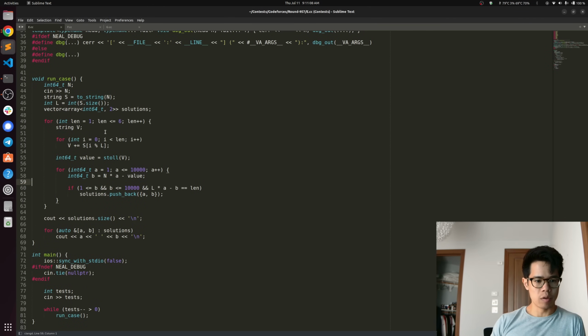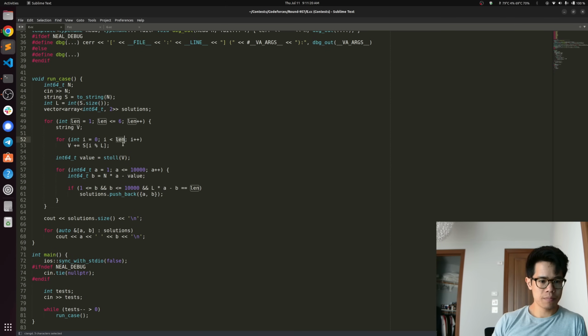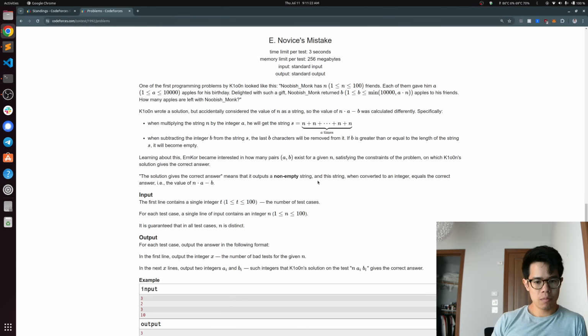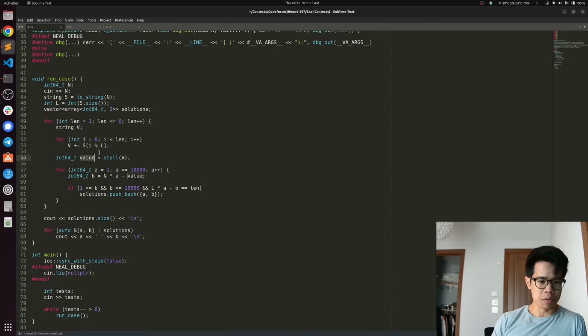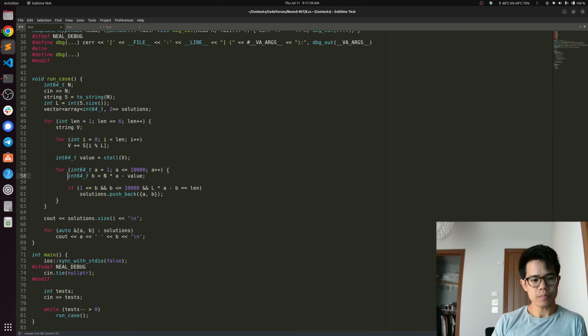So what I first do is I iterate over the length of the result. And then take the string v. That string is just going to be our number's digits over and over until that length. And then now I know our goal. This value is our goal, right? And so now that I know our goal, I can iterate only over A, and then I know what B is, because I need n times A minus B to equal the value. So B is just n times A minus value, right? So we get this. And then we just need to double check.